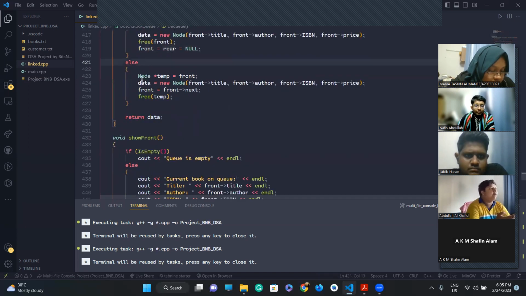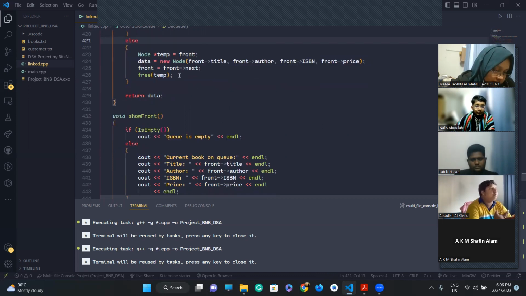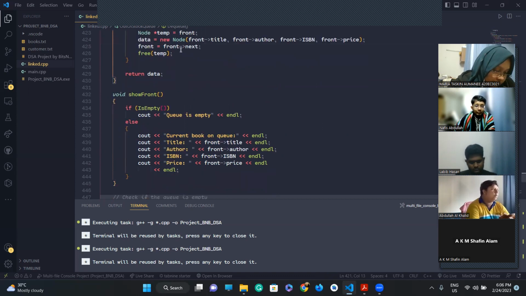If there is more than one member in the queue, we store the front of the queue in a temporary variable. Then we take it and store it in the data. Then we clear the front and move to the next member of the queue. That's how we empty the whole queue.